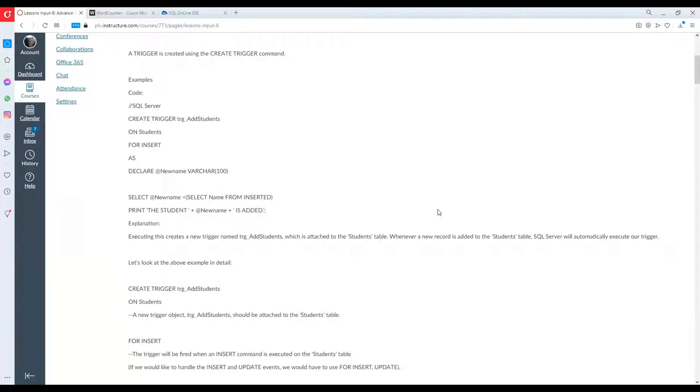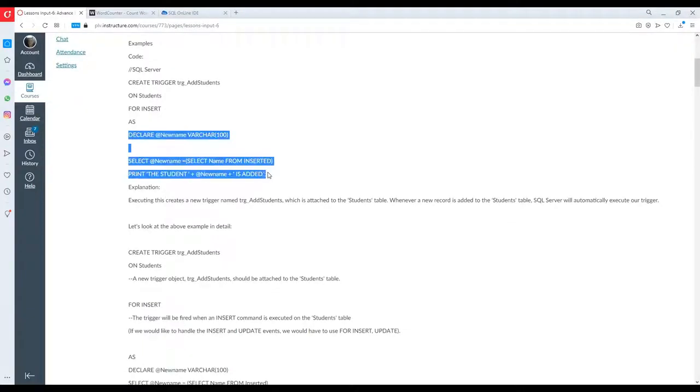Okay, now first we study the code. The first thing that we need to do is to use the keyword create trigger followed by the trigger name. Notice I usually use the prefix trg for triggers, followed by on, followed by the table name. So this is the table wherein our trigger will be placed. Next is for, followed by your operation. This could either be for insert or adding data, for update, for modifying data, or for delete, followed by the keyword as, and then you need to write your code.